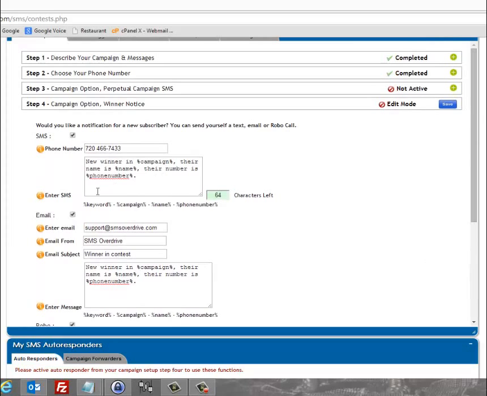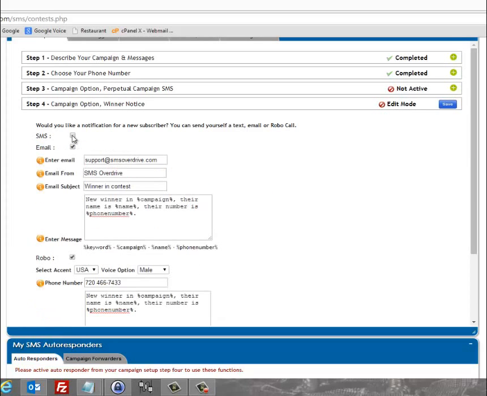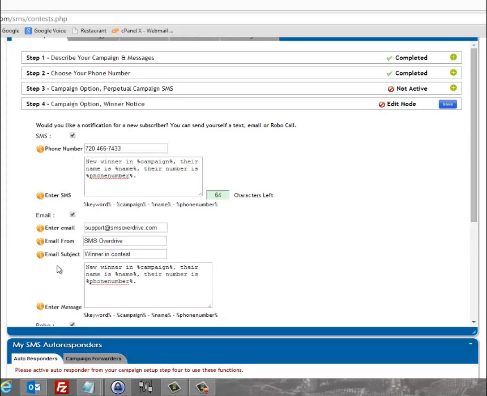Once you've selected how you want to be notified, usually I just have it for email, but say for instance if you're the owner of the business, you may want to receive a text, and you may want to send an email to your marketing department, or maybe even a secretary or something like that. So once you fill these out, just select save.